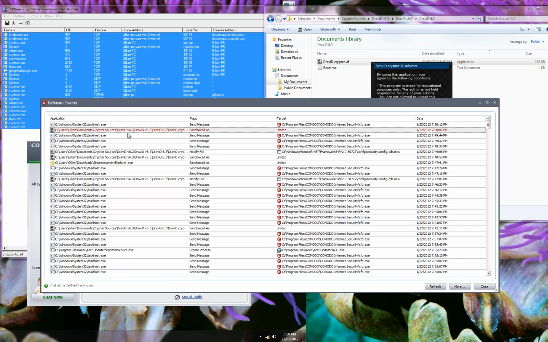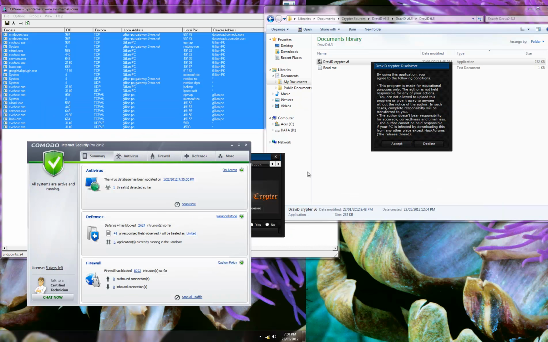And this right here, when it says DraviD Crypter, this isn't a block. This is just saying that it put it in the sandbox, and that's what I had instructed it to do. So that's fine. And everything here looks fine so far. We haven't had any malicious processes started. We haven't seen anything on the network traffic. Very simple test to do, and it looks clean for now.